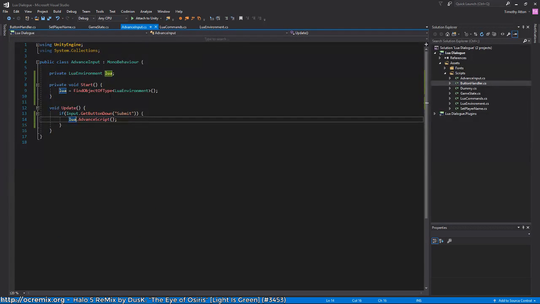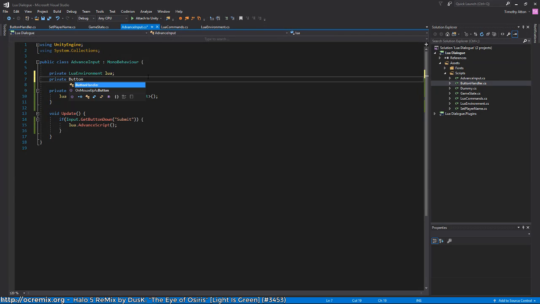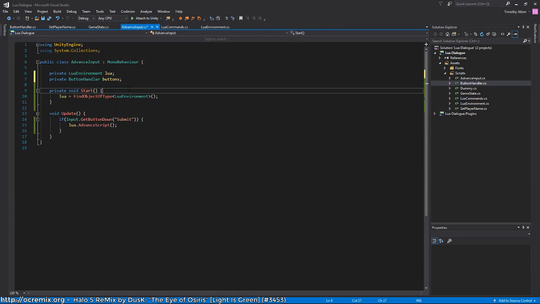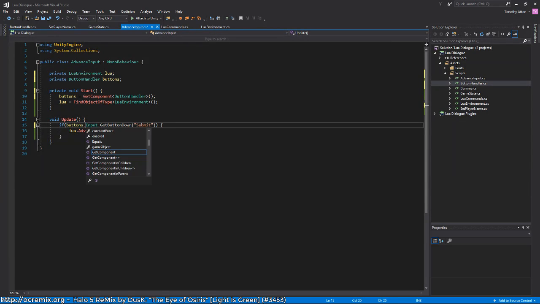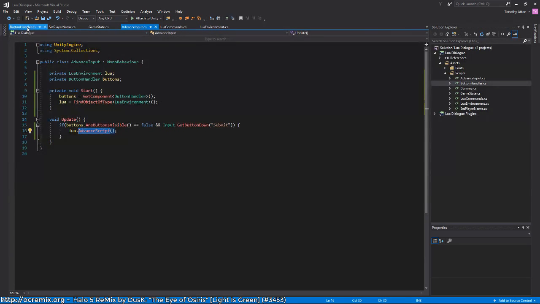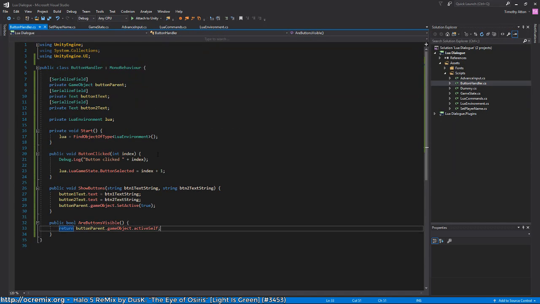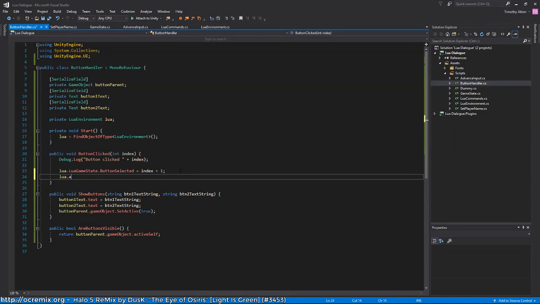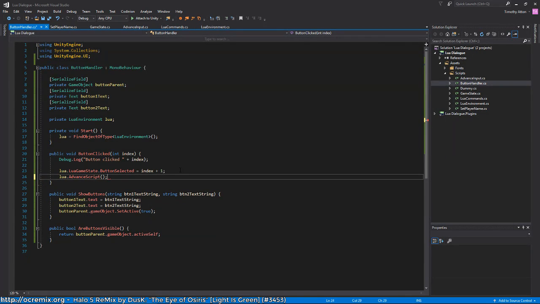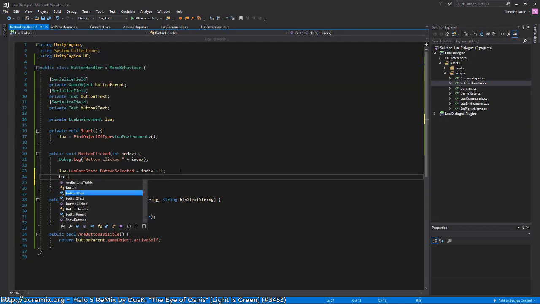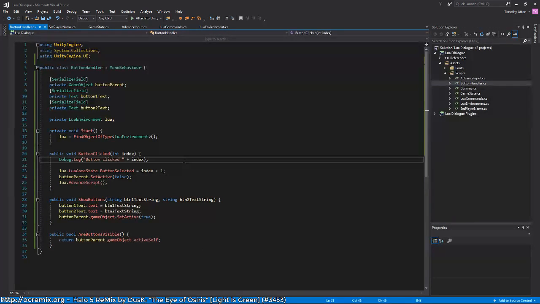Okay, and so now this advanced input needs to get this button handler class. Buttons. And we can actually just use the get component here. Okay, so if buttons are buttons visible is false and input get button down, then we want to advance the script. Otherwise, we want to advance the script here and then hide the buttons. We gotta do that before we advance the script. Set active false.